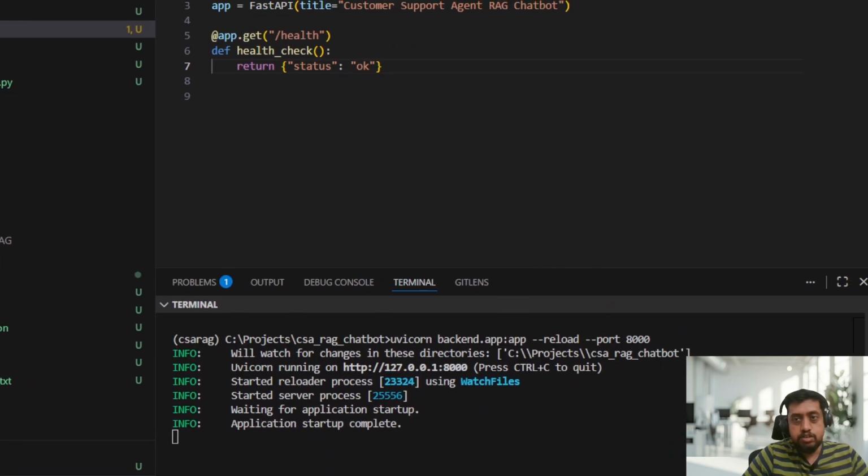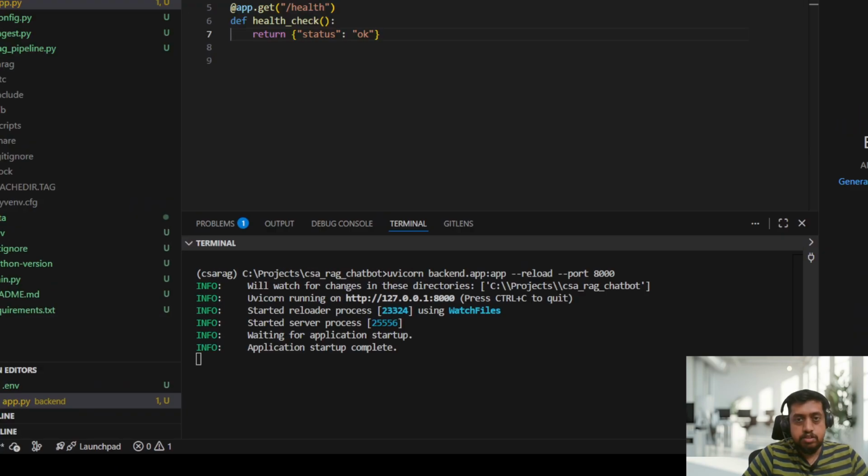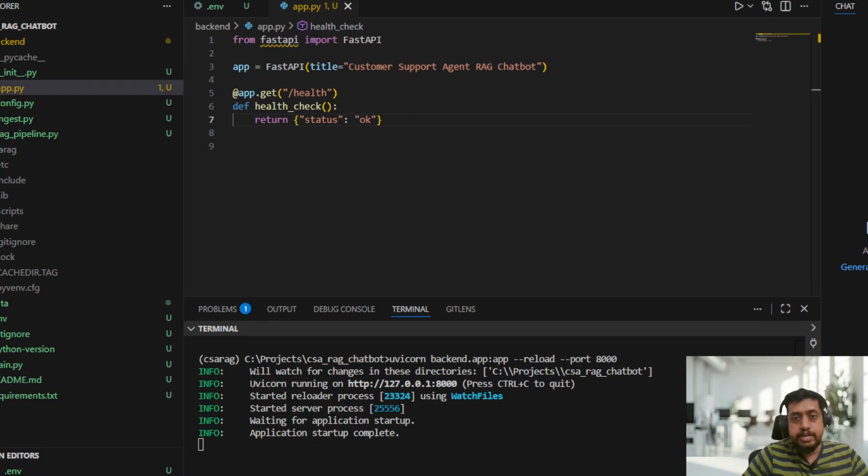Sorry guys, one second. Let me minimize this so that you get a clear picture. If you see here, my backend server started running. I just want to show this in the UI, so here one link is given, which is 127. Follow this link. I'll open that link.